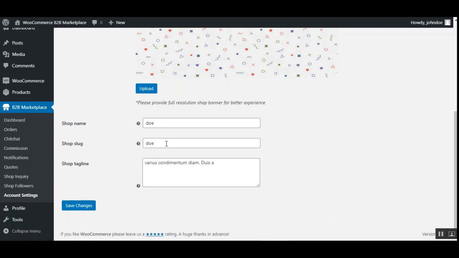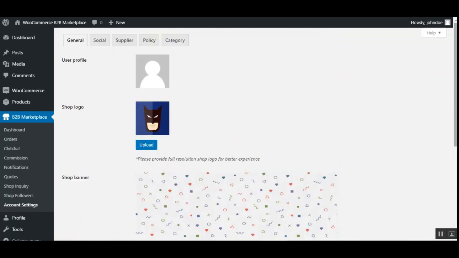Thereafter, the supplier needs to enter his shop name, so that was already set up, the shop slug, the shop tagline, and lastly he needs to tap on the save changes button to save the general settings for the account of the supplier there.